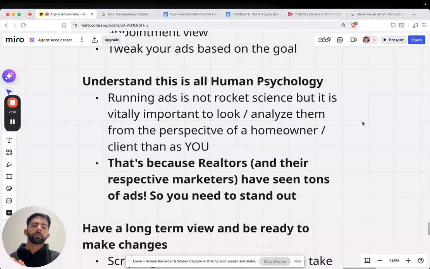And that brings me to the next point. Understand that this is all human psychology. Running ads is not rocket science, but it's vitally important to analyze them from the perspective of a homeowner as a client as opposed to you, right? That's because realtors and myself, marketers included, have seen tons of ads in marketing. And so, yes, it might appear a bit cringy. It might appear a bit out of place. It might not resonate with you specifically, but keep in mind the kinds of people who are going to be watching it, especially when running the ads in the right way.